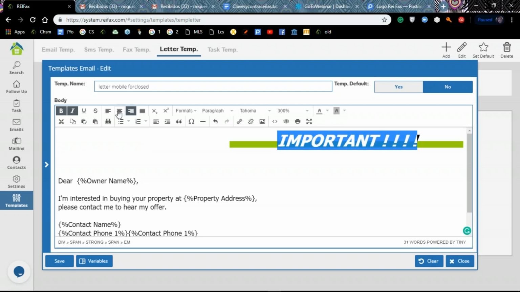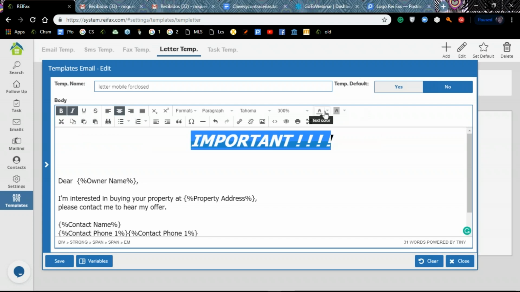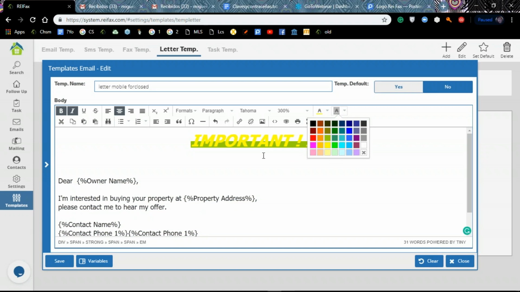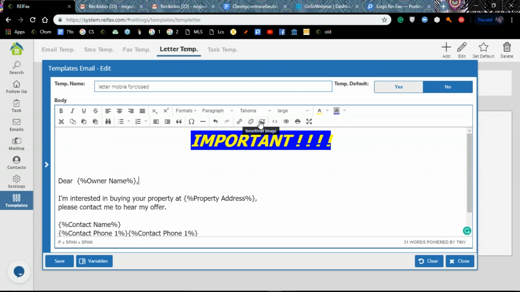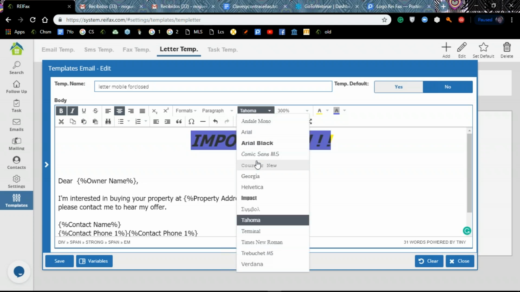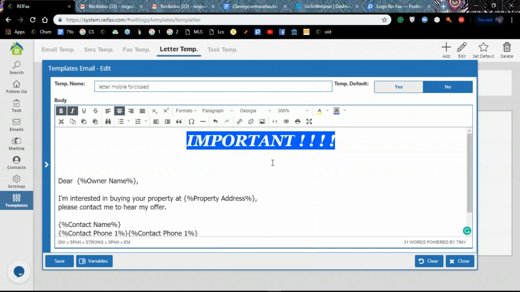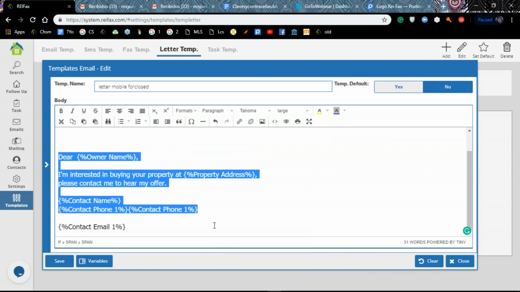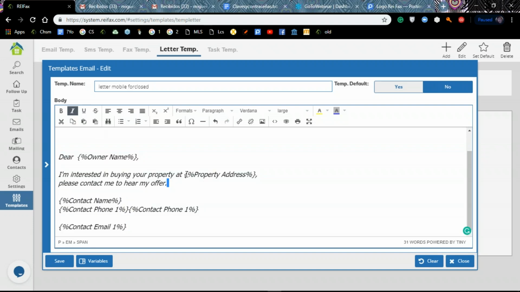You can center or left align. You can put it bold. You can change the text color, background color. I can change the font. Let's see here. REIFax has several. Let's put Georgia. Again, here in the text also, I can use italic. I can underline.